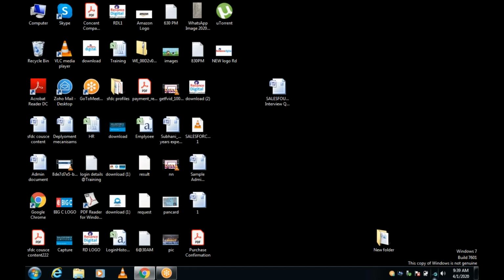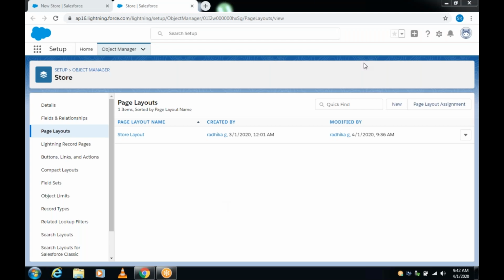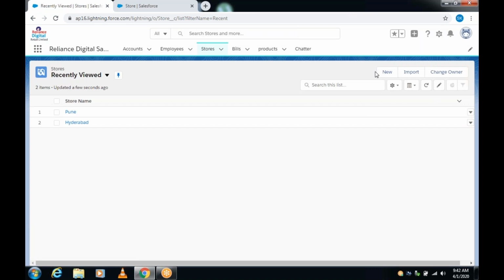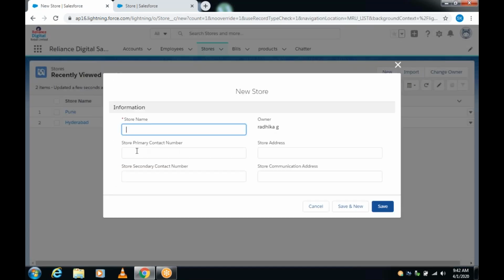So what I'm trying to say is, whenever I create a record for a store, whatever phone number I give as the store primary contact number, the same number has to be updated in the secondary. Whatever address I give in the store address, the same thing has to be stored in the communication address.